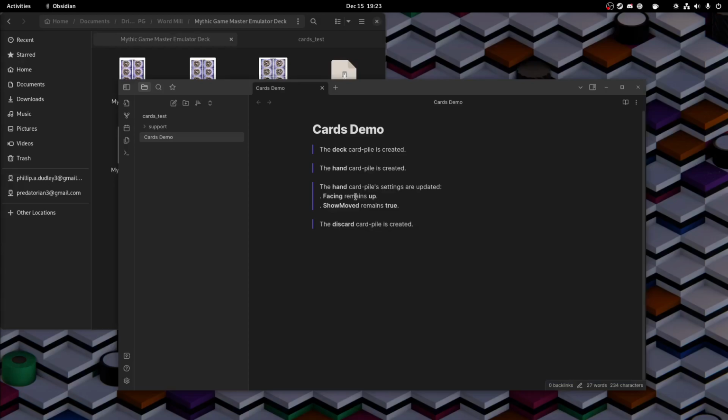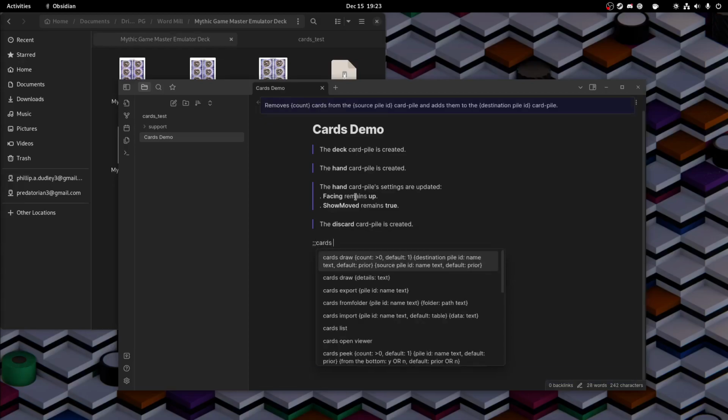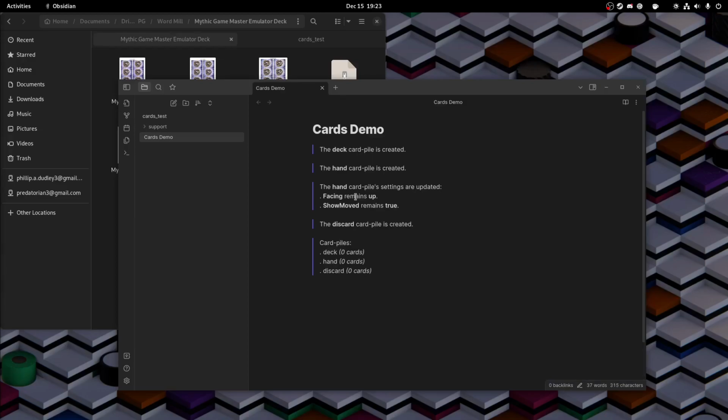So now we have three piles set up, and if we do cards list, we can see our piles. Notice that there are no cards in the pile, and that is because we have not imported them from a folder yet. Notice that in our folder or file list, we don't even have cards yet. So we'll need to import them.